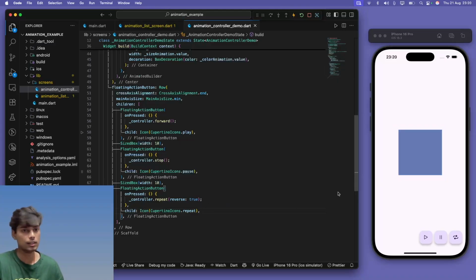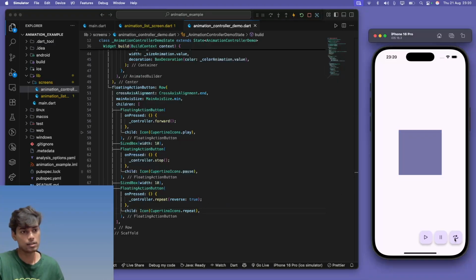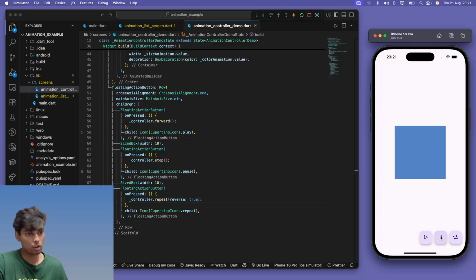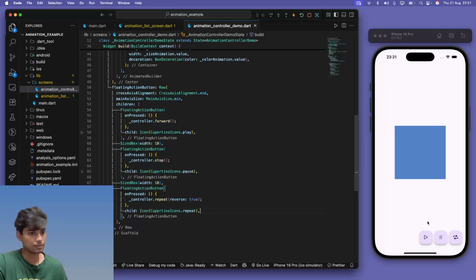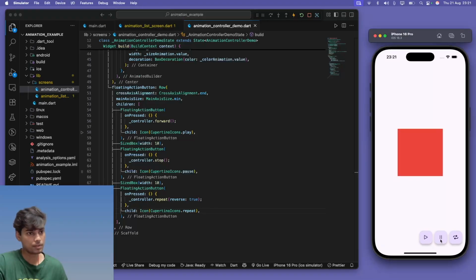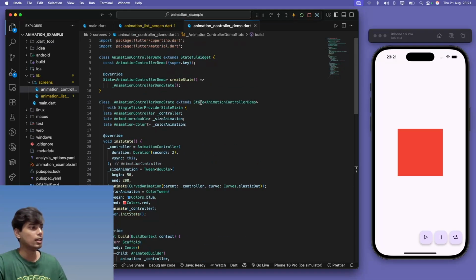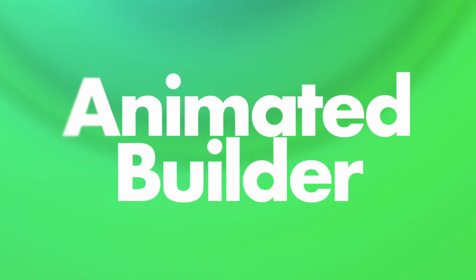So yeah, now if I hit this, you can see, yeah, and now if I pause it, yeah. So this is how an animation controller and Tween basically works.